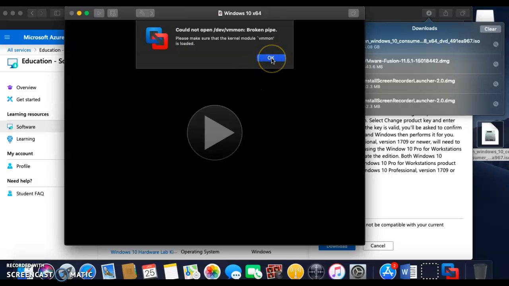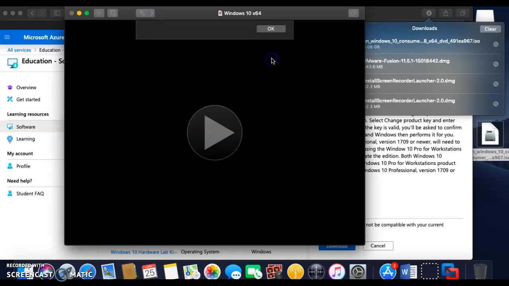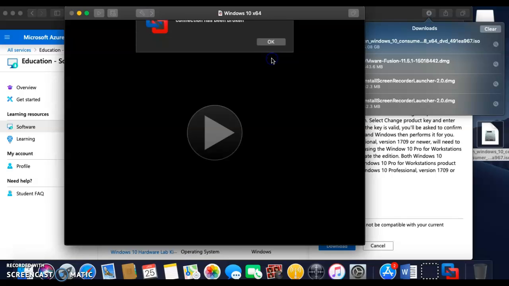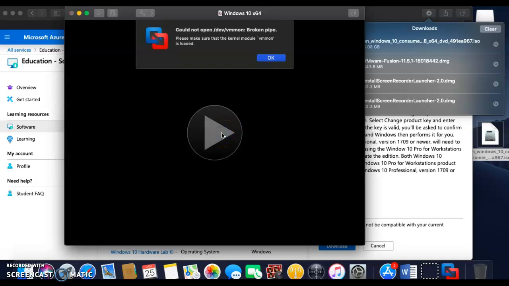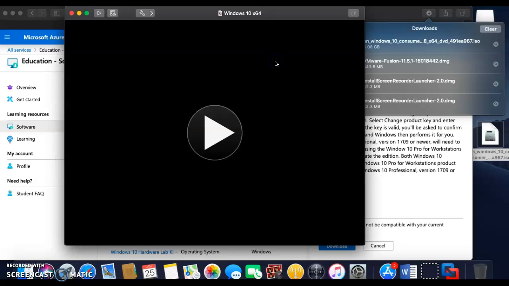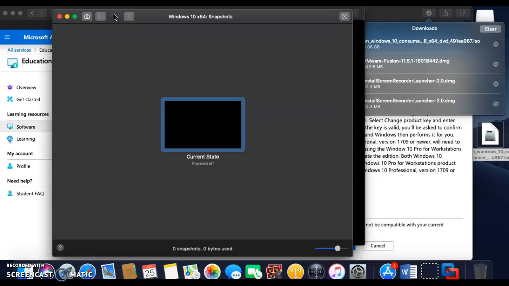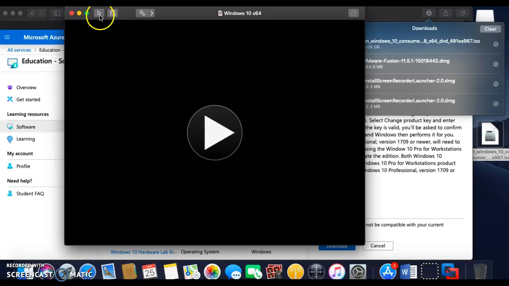Cannot open dev VM broken pipe. Please make sure that the kernel of VM is loaded. Okay. Failed initialize monitored runs. Well, those are new to me. Looks like it's trying to access the computer itself. No, I don't want a snapshot. Close that.